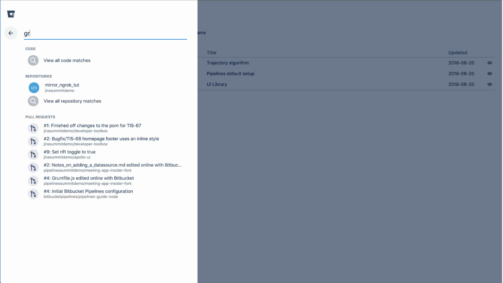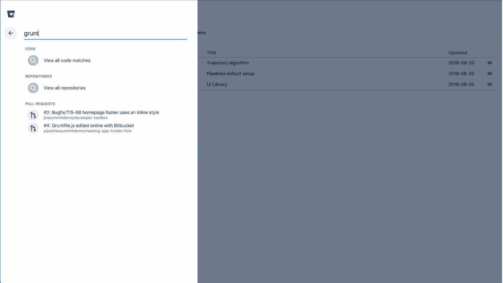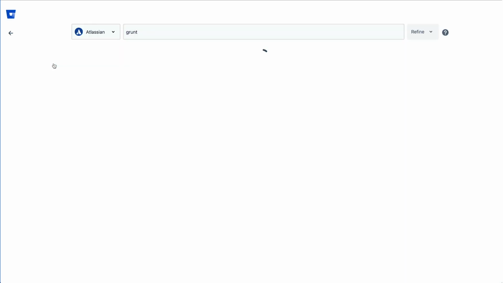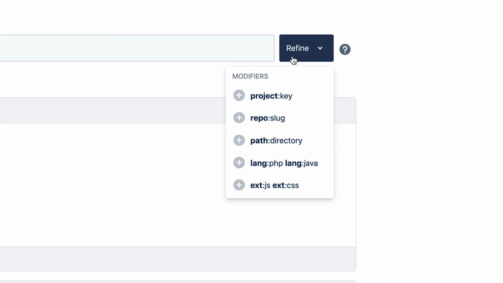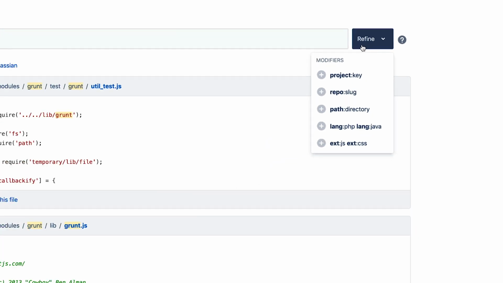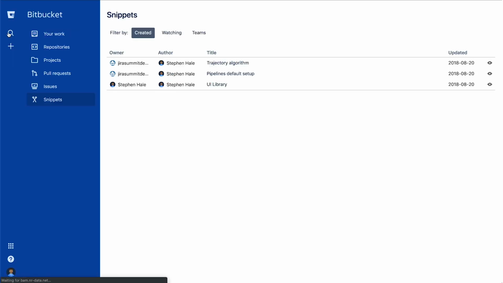And if I were to quickly type in a search term, you can see it immediately comes up with a number of results in terms of pull requests that match my search query. And if I have a look here, I can look at all of the code matches that match my search query, and it lists everything that I have access to. And I can refine by the team I'm a part of, as well as refine with a number of modifiers as well. So I can get really complex and granular with my search terms if I need to. So that's search.